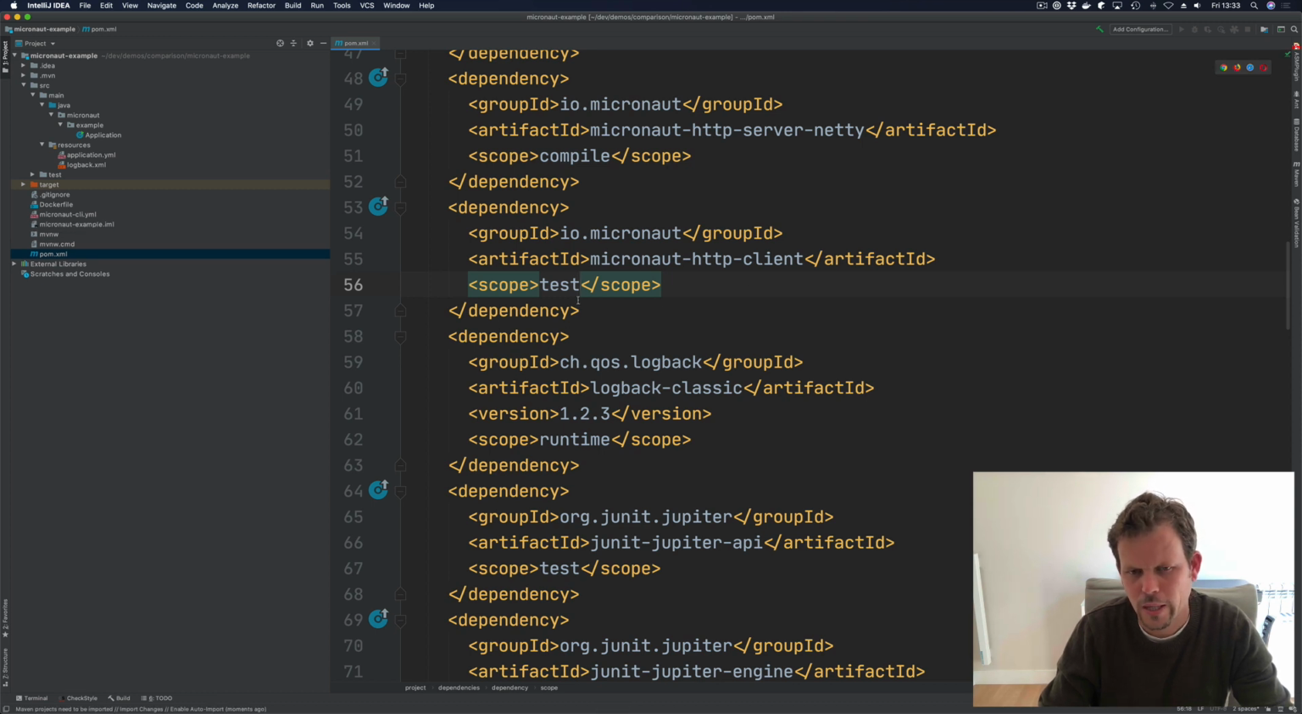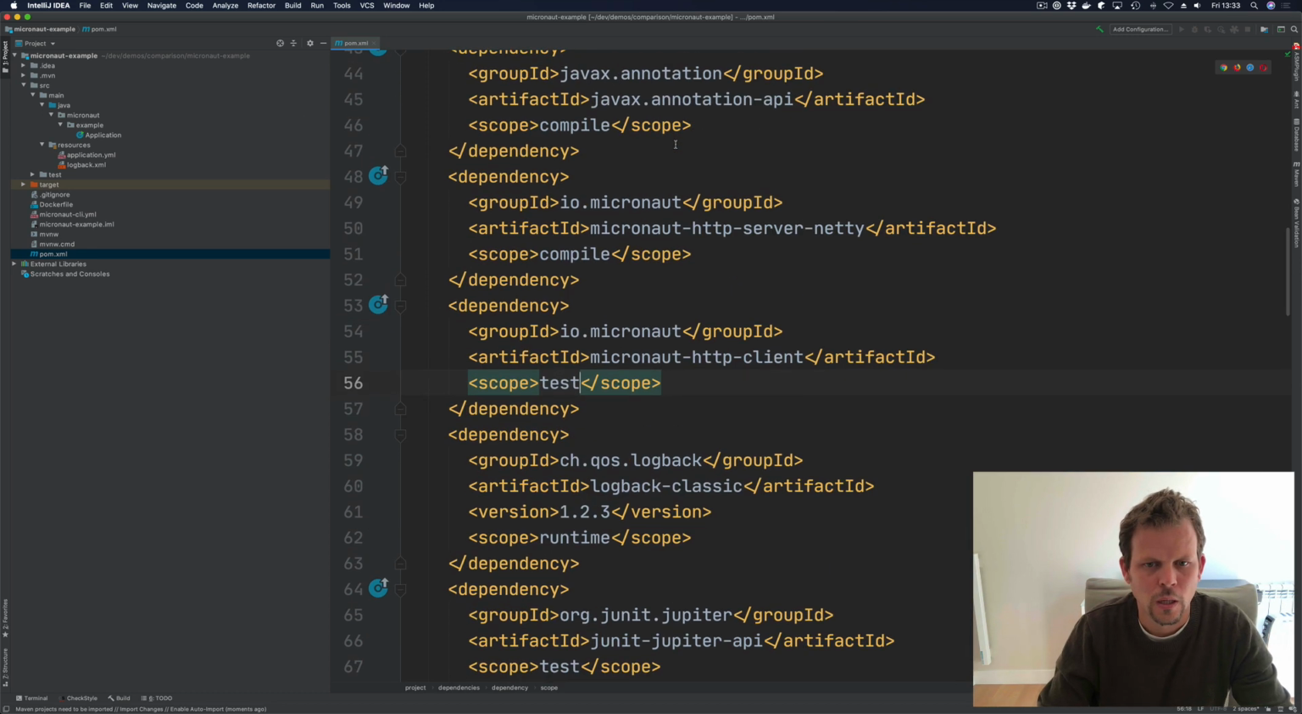Even though this dependency only really adds like 10 milliseconds of startup time, just to compare apples for apples, we're going to do that. The other major difference between when you create a Micronaut application versus when you create a Quarkus application through their website or a Spring Boot application through their website is by default you get application.yaml.